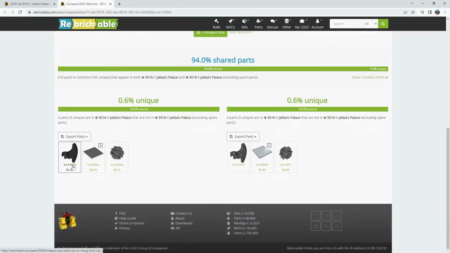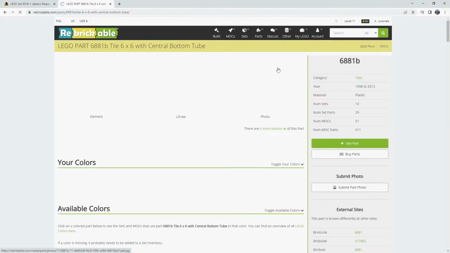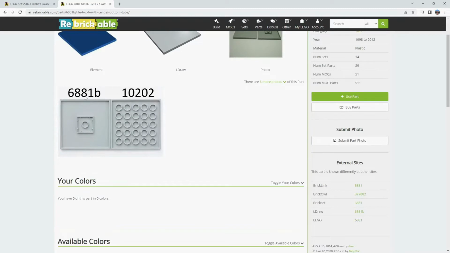Taking a look at the part numbers, we can see that these three parts were updated from an older mold to a newer mold. And if you click through to see full part details, there's usually a comparison picture that shows the difference.